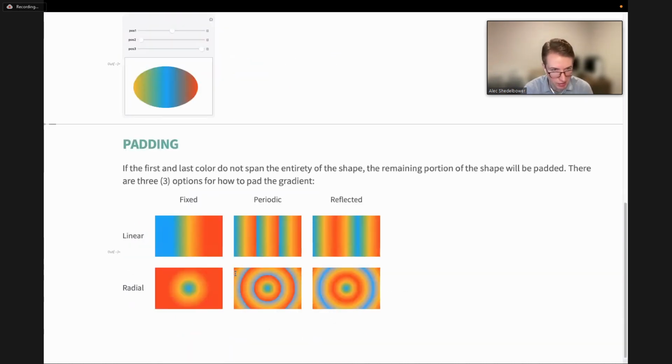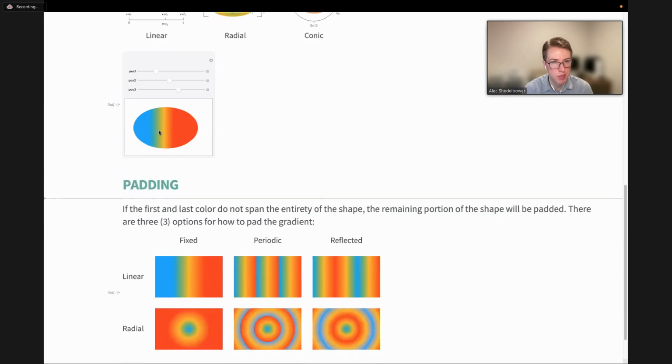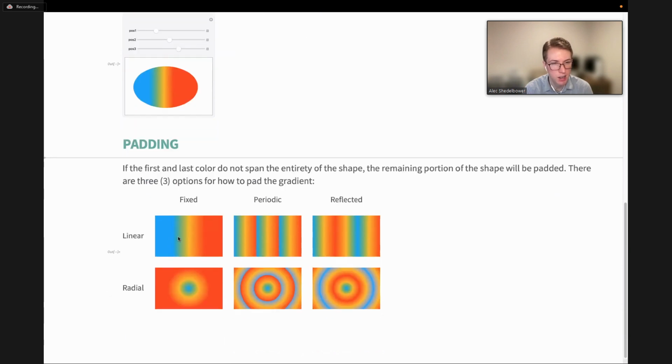Kind of the last thing about these gradients is they have padding. So when our colors don't fill up the full 0 to 1 range, for example, here, it stops right about this section. We need to pad the rest of the shape. By default, we use this fixed padding where it remains a solid color after the bounds of our gradient.